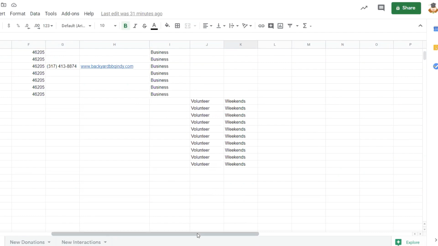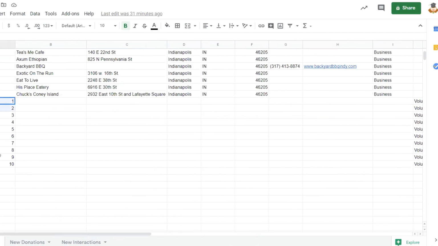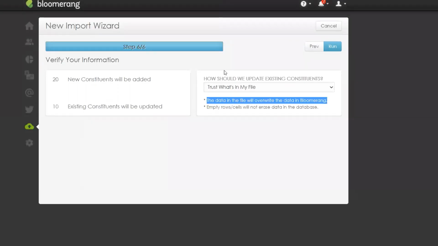If I already had something in the database indicating what those are for these constituents, and then I import new values and say trust what's in the file, it's going to go with what's in the file, and it will replace what's in the database with what's in the file. This is especially good if you know that you have more updated information in the file.